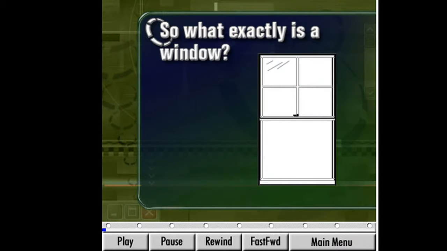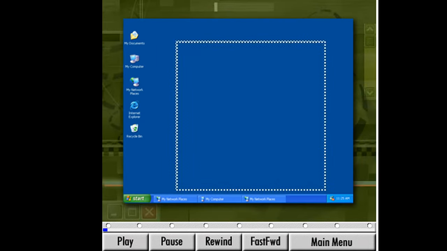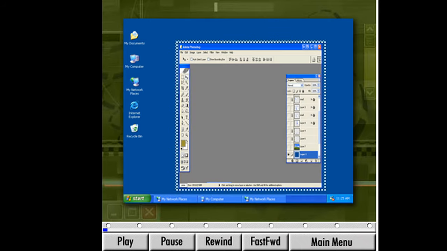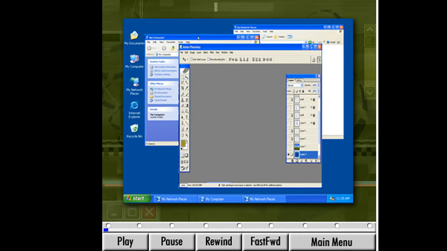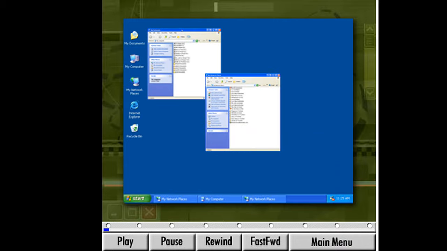So what exactly is a window? A window visually defines a workspace on the desktop. Each time you open a program, it appears in its own window. You can have many windows open and overlapping each other at the same time. Once they're opened, you can move, size, and minimize them any way you want.